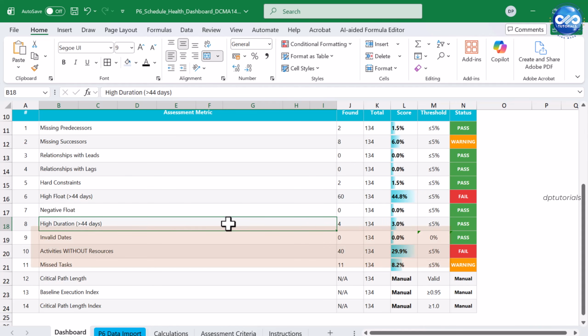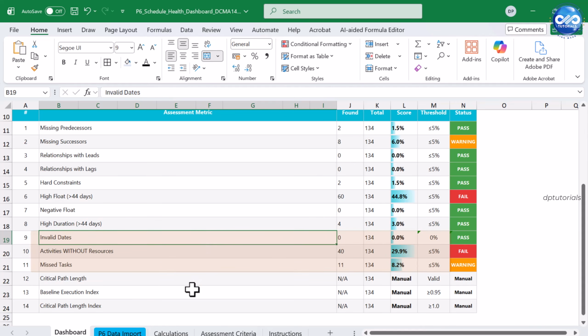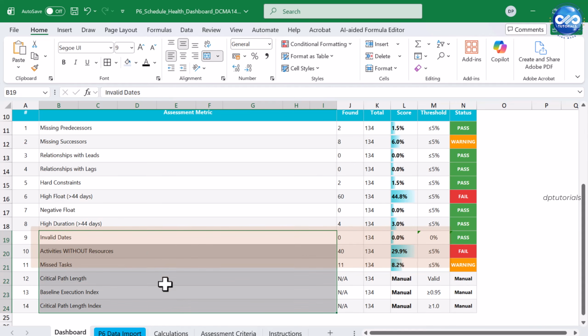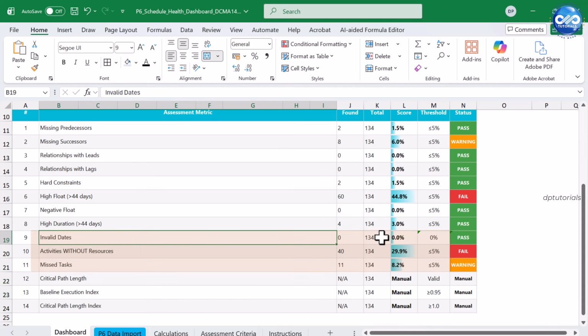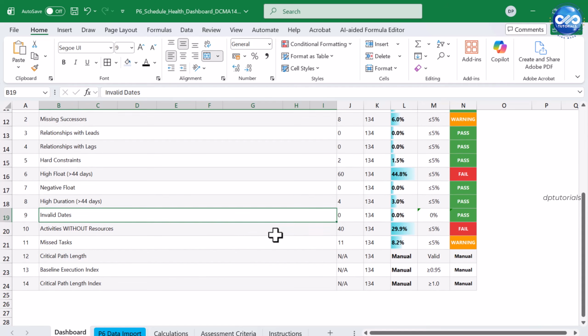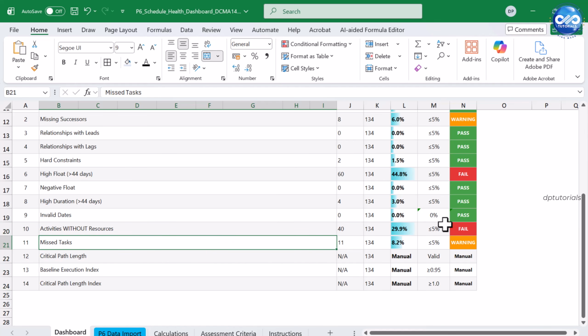Third category, data quality and status. Invalid dates, for example, finish date earlier than start date. Activities without resources. Threshold, less than 5%. Missed or overdue tasks: activities with start dates earlier than today but not updated. Threshold, less than 5%. The last 3 checks are manual but critical.